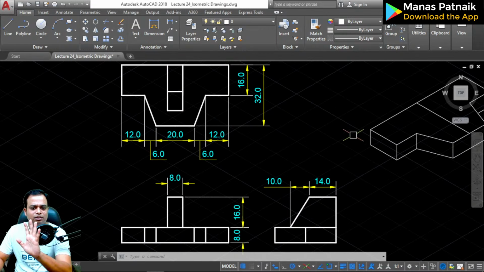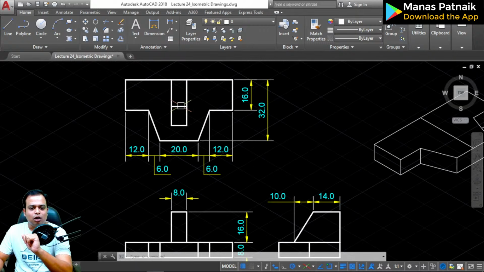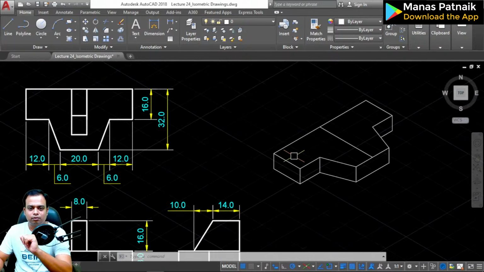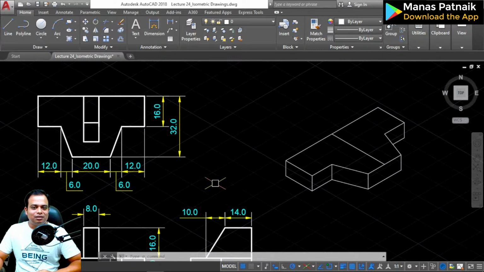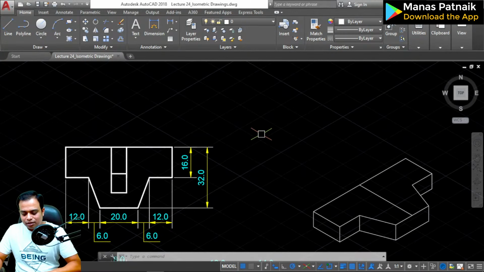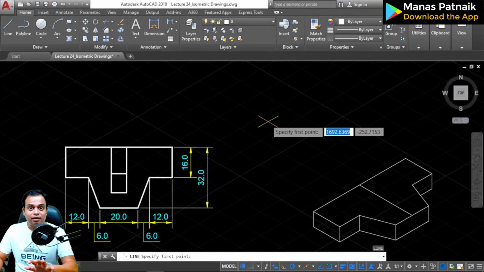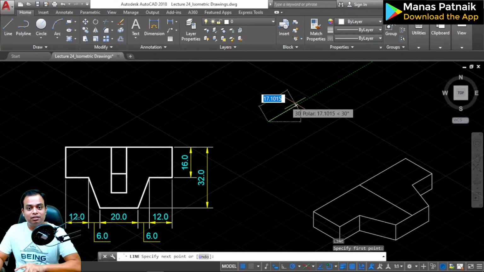Give me some time. Right. So how much is this thickness? So this happens to be 8. So the best thing to do is, let me tell you, watch. So simply make this anywhere. Line command. I'm doing it over here. I'll then move it. This is going to be 8.